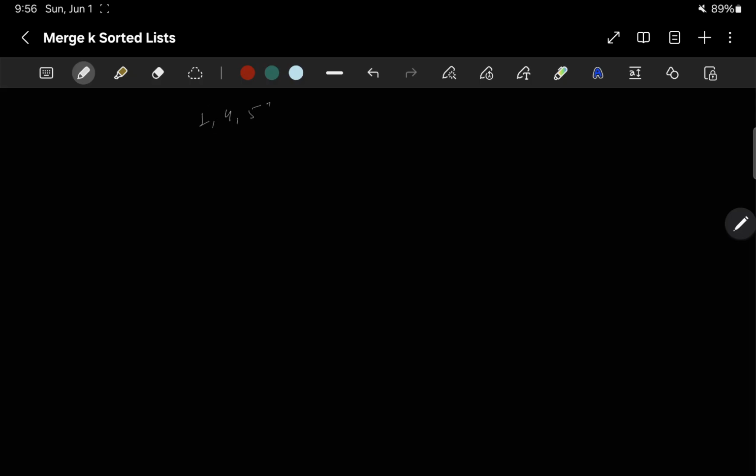So there is a list L1. Okay, there is a list L2 1 3 4 and there is a list L3 2 6. Okay, so if you see individually these all are sorted. So now we have to merge them.